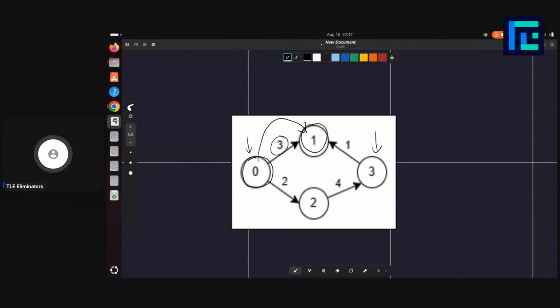Then from 1, where do we go? So from 1, I will reverse this edge. Like, since I have not done it for 1, I can do it right now. So I will reverse this edge and I'll go to 3. And that will cost me 2. Okay. So in the 3 plus 2 cost, I reached this node 3. So in 5 cost, I reached this.